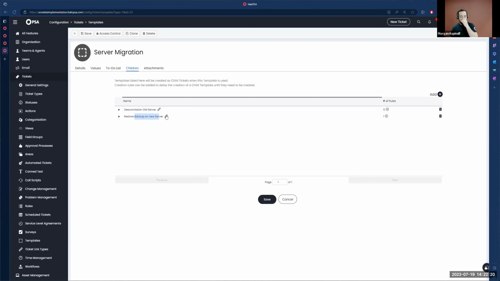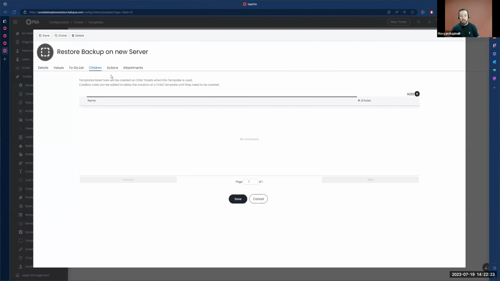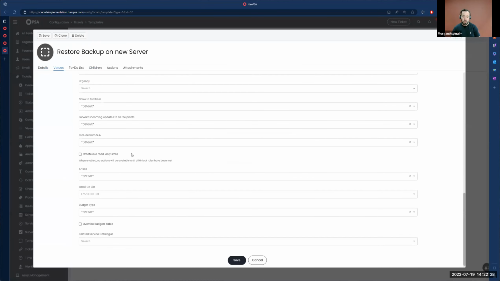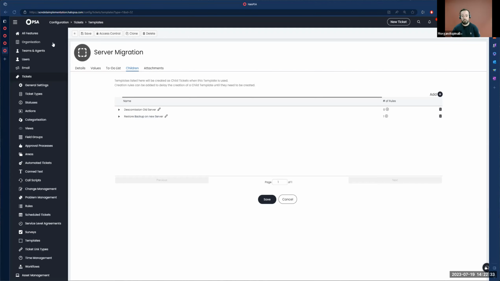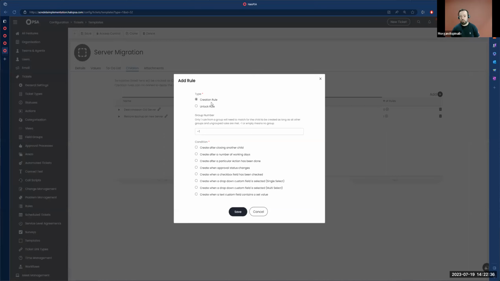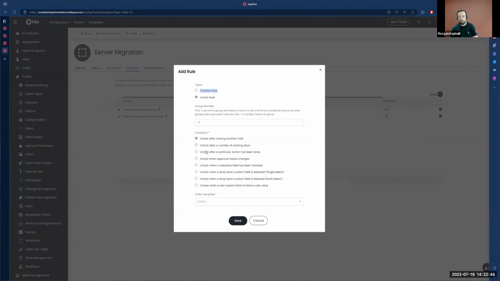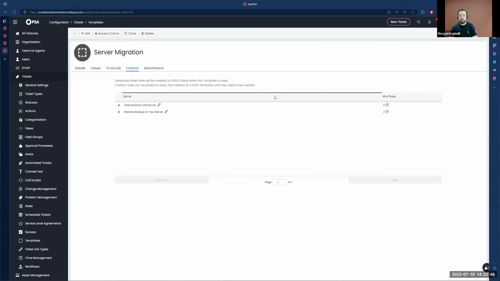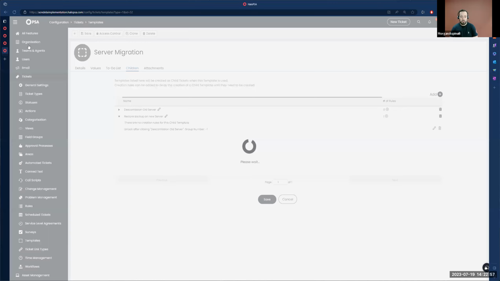So what I wanted to highlight was that within our template value tab, we have this checkbox creating a read-only state. So if we check this, what we can then do within our rules is, instead of making our rule a creation rule, we can make it an unlock rule. Now again, do that based on the closing of the decommissioning old server. And also want to make sure that that is removed. There we go.